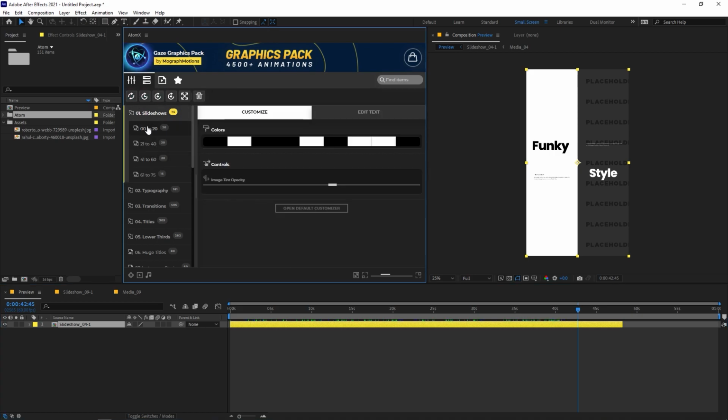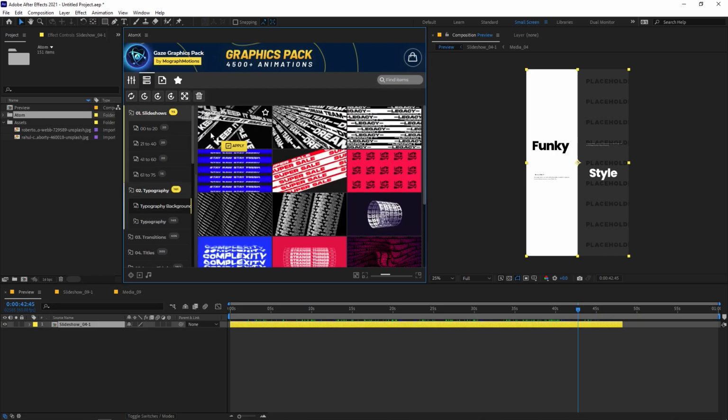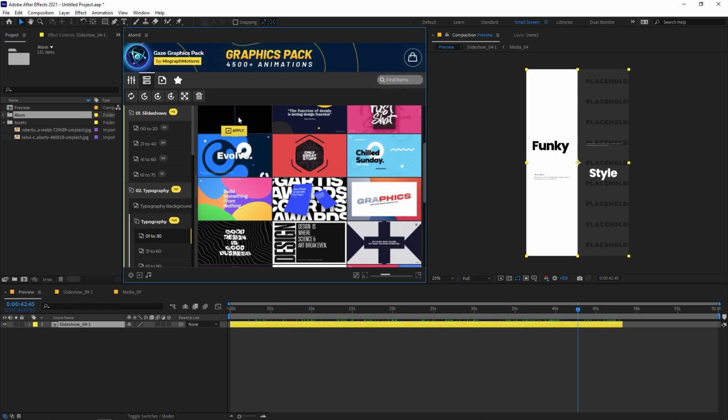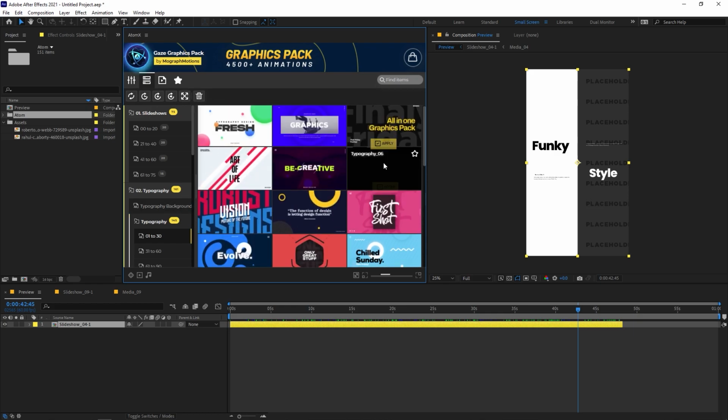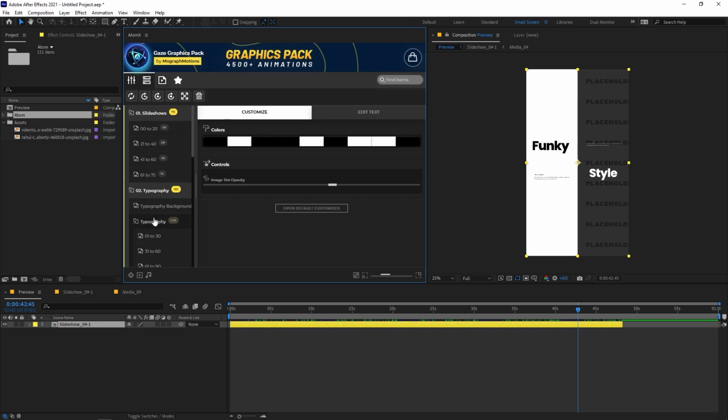Let's check out some of the other categories and go under the typography. Here you can see that we have some really nice modern typography animations which are really popular right now. You can simply preview them, click on apply, and it will import it into your comp. Right over here we have some other different typography animations. These are looking very nice, and all of these can be customized by simply going under the customizer, just like I showed you with the slideshow.